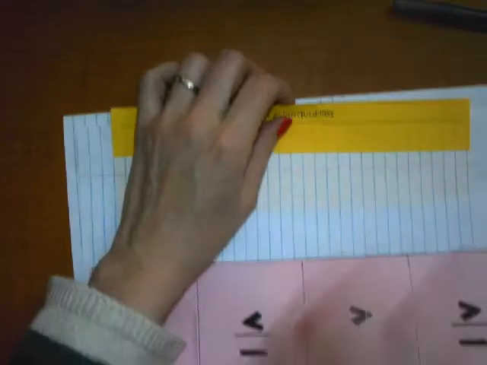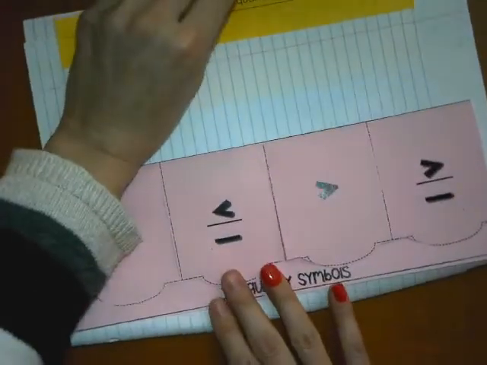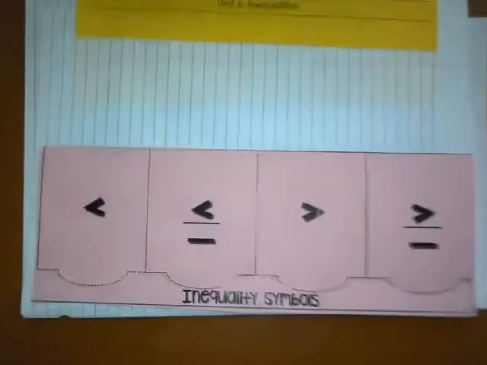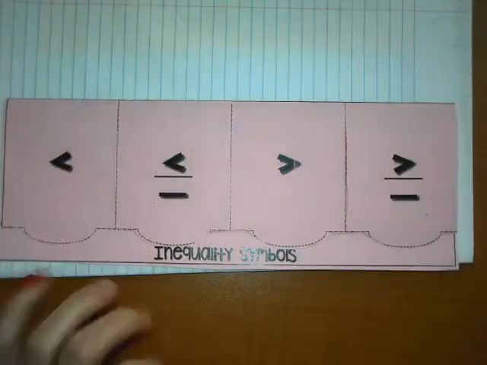You're going to start on the pink page, so everyone go to the pink page. So the pink page looks like this. Okay?